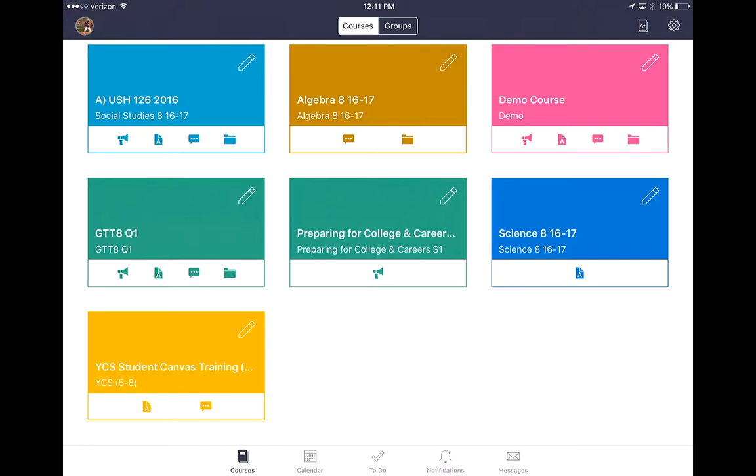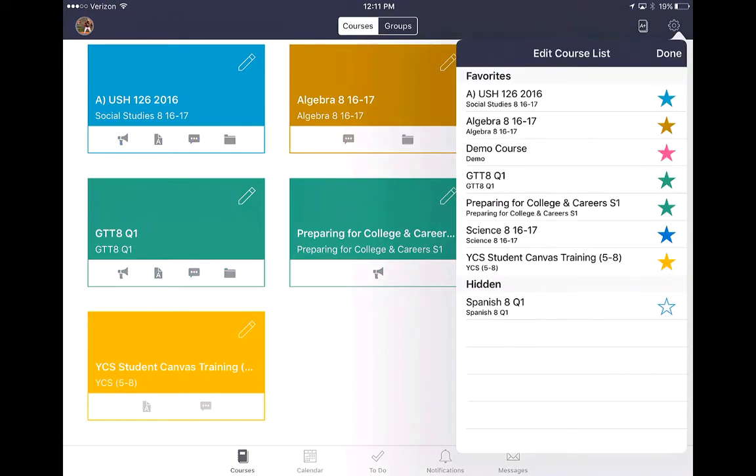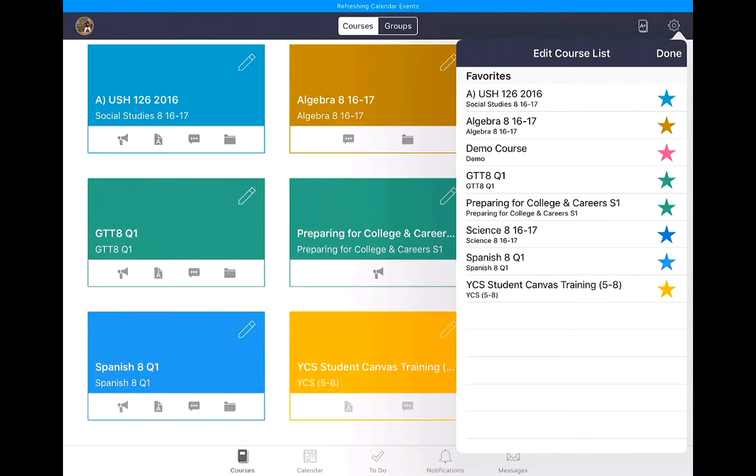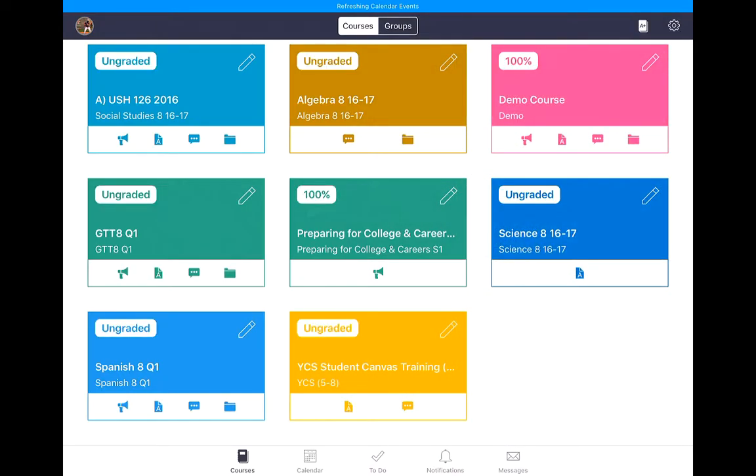So that's how the app is just a little bit different than the web. It kind of just displays a little bit differently. All of the information is still there. It just displays a little bit differently. If you go to the settings wheel, you'll notice the things are starred here. That's what's telling us what to pull up here. So if I starred that one, now it comes up again. So I can go get rid of that.